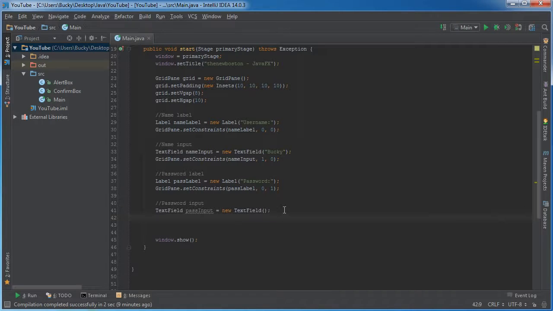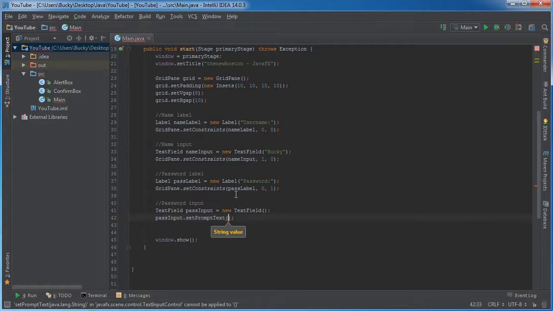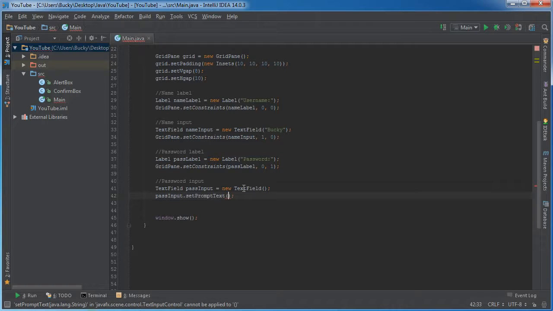So what I want to do is show you guys the difference between default text and this right here, which is pass input set prompt text. If you guys are familiar with HTML, or if you ever made a form for a website, you saw that there's these things called password hints, which is this light grayed out text that was pretty much an indicator of what you're supposed to type there. So it isn't default text, because default text, whenever the user clicks in the input field, is going to remain there and it's going to be dark black. Prompt text is lighter gray, and just for this demo I'll put password.